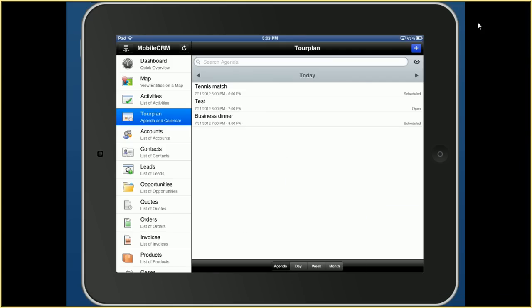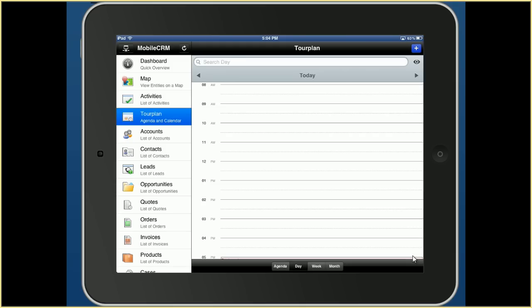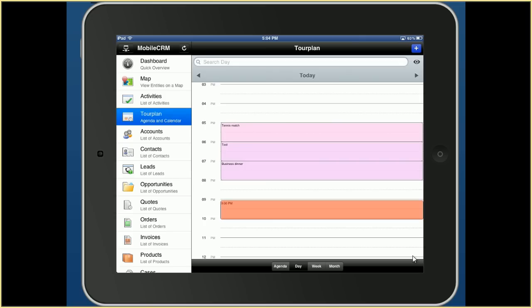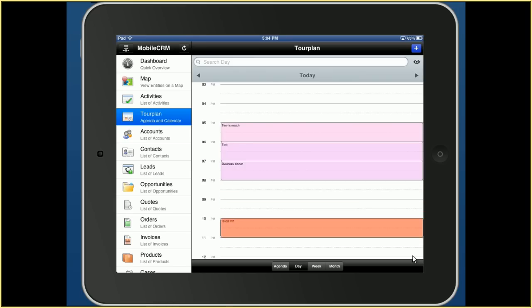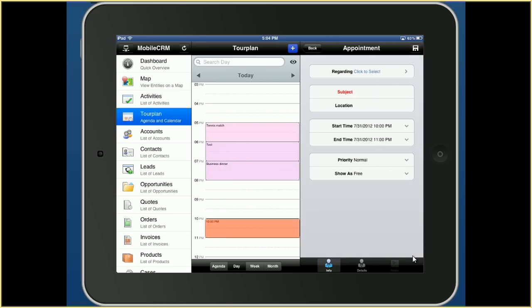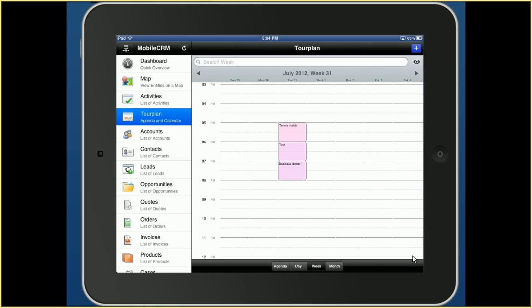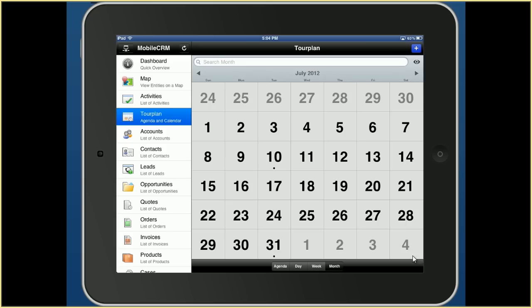Then we have a special view of the appointments scheduled in the calendar. That's Tourplan. As you can see, in Tourplan you can change between agenda view, day view, week view, and month view. In the agenda view, I have the preview of all appointments I have scheduled for today. When I change to a day view, I can preview these appointments on my timeline. I can very easily create a new appointment just by tapping and holding my finger on the timeline, and then I can position the new appointment right there and fill in the details about it. And just for a better picture, I can also change to a week view and a month view.